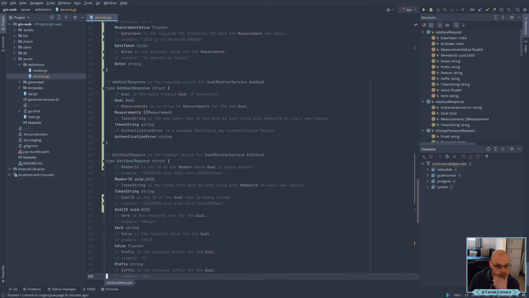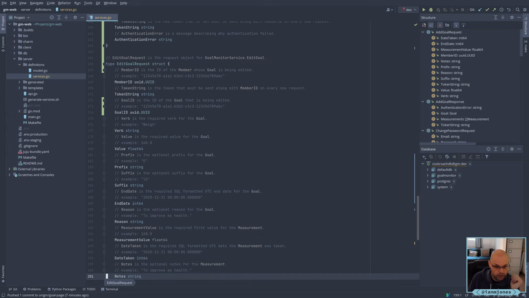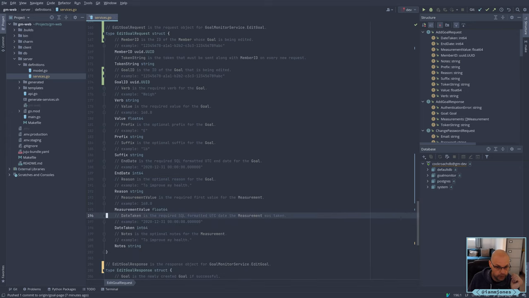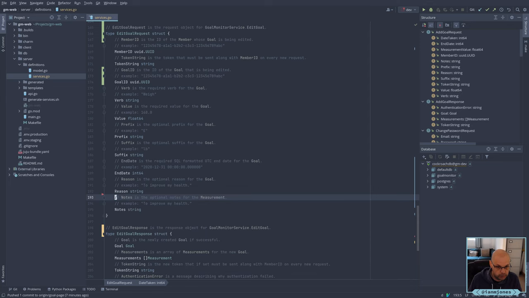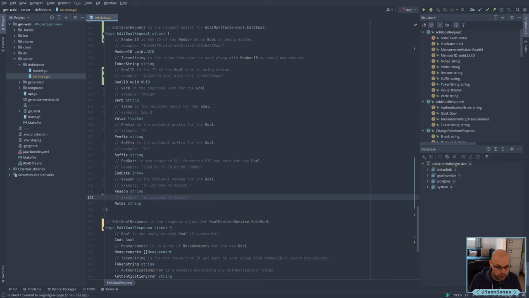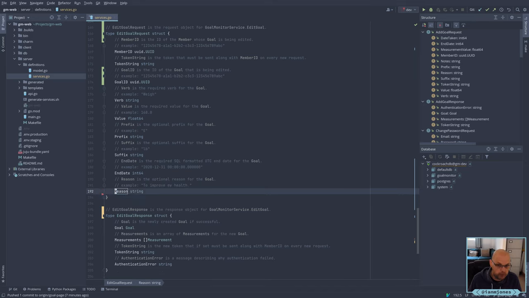And then we should be able to update the verb, the value, prefix, suffix, end date, and reason. But we do not want to take a measurement or date taken. They're purely for the add goal. We don't need notes either, because that's all measurement stuff.